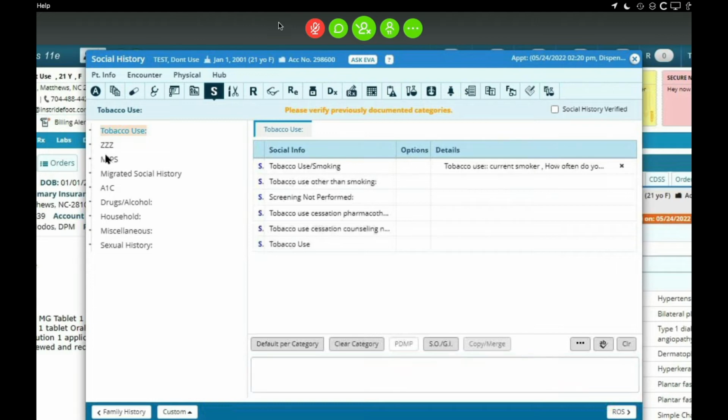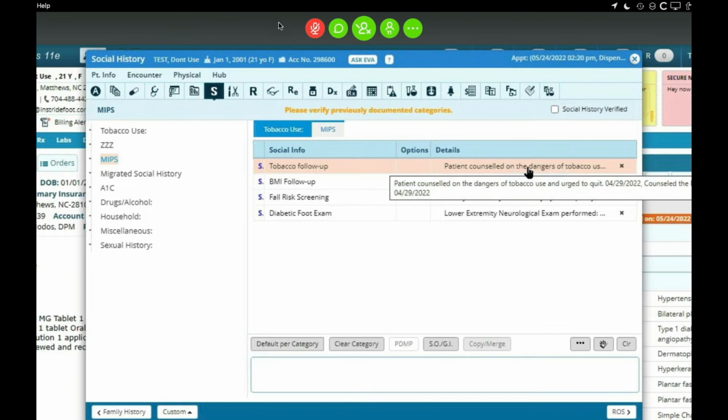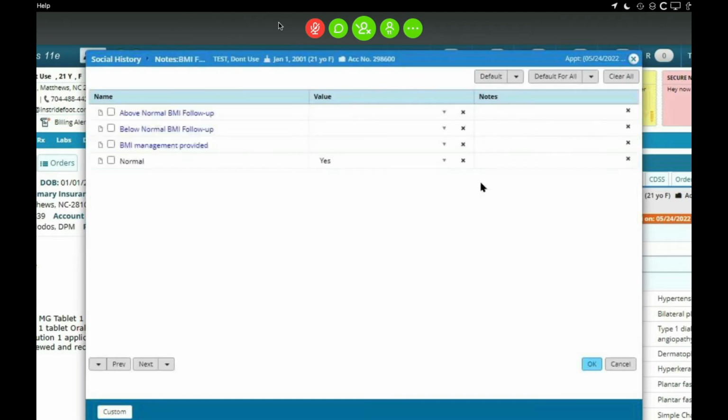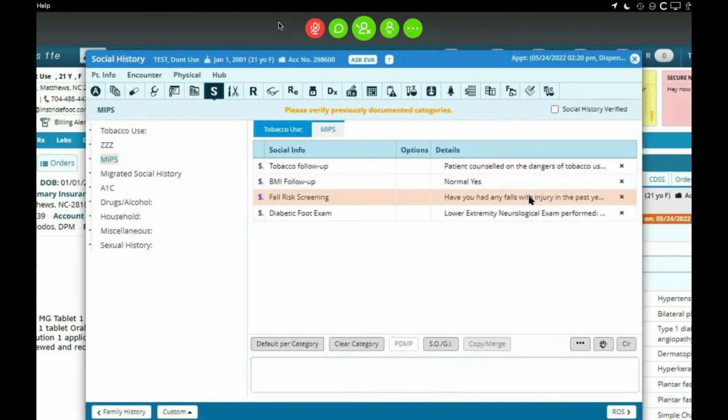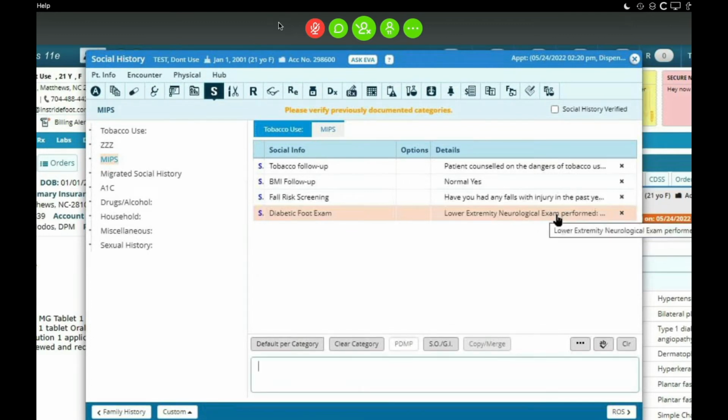And then I'm going to go into my MIPS section. And looks like they were counseled 1 month ago on quitting. This particular patient, it is normal BMI. So when they're normal, we just click yes. Fall risk screening. Still got the same information in there. And I'm going to just go ahead and pull this in there for that patient, because it's only once a year, it's already been collected.